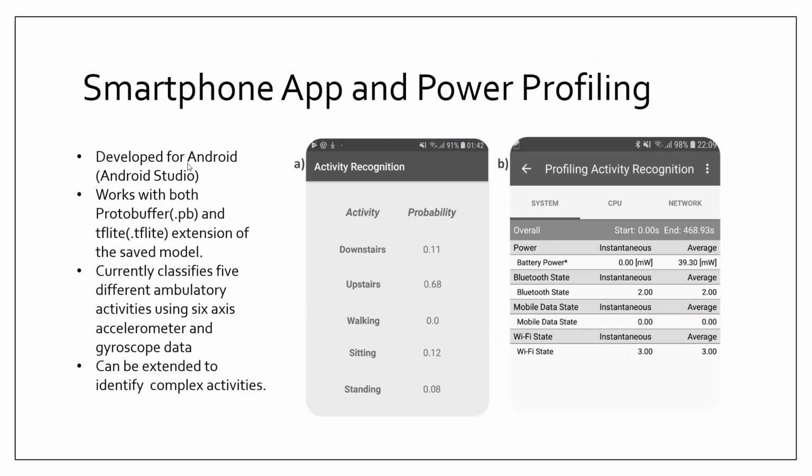As our model is ready, we are ready to place it inside our Android app. We developed it with Android Studio. Both protobuffer and TensorFlow Lite extensions of the saved model work with it. Currently it classifies 5 different ambulatory activities using 6-axis accelerometer and gyroscope data. It can be extended to identify more complex activities, but for now, as it is a proof of concept situation, we limited ourselves to daily life activities. To be noted, we are not doing any training on the smartphone. We are on the testing, the inference stage.